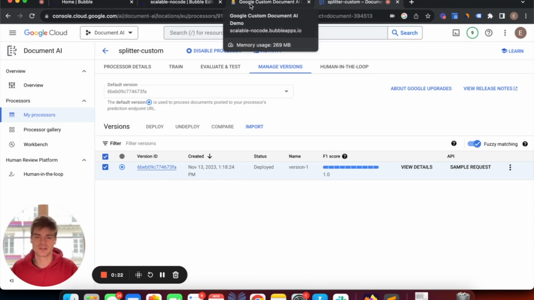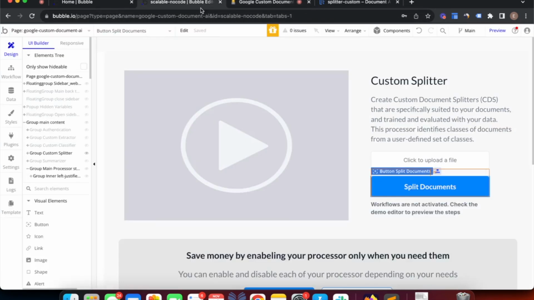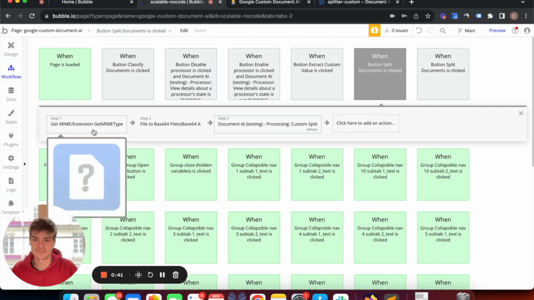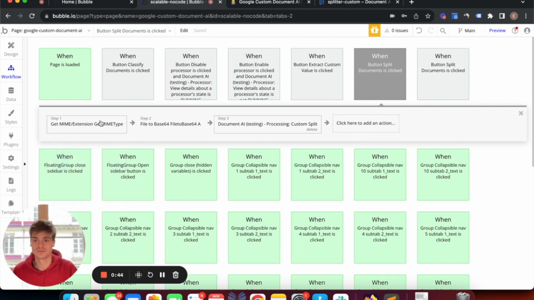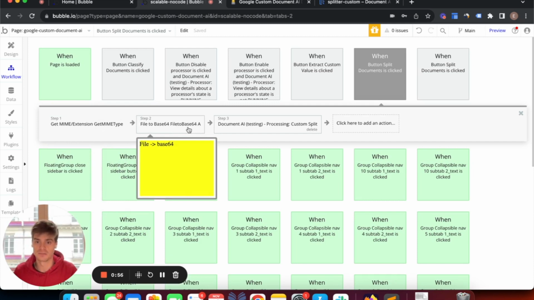We're going to go on Bubble and see how it is integrated. On the demo page here, you can see that there is a custom splitter, and the action has been disabled, but you can still see on the editor page how it is implemented. There are 3 main important steps. The first one is that you have to install 2 plugins on your Bubble app: the get meme type, and the file to base64.